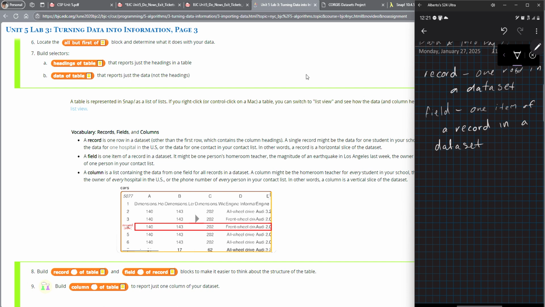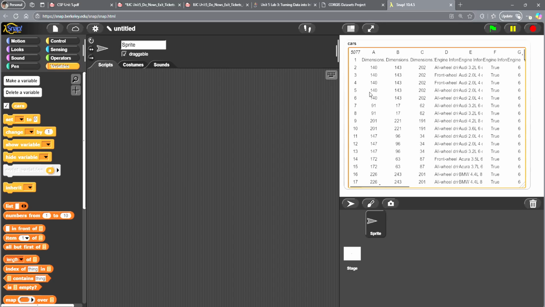So in the case of our snap, if one of these is a record, so let's look at record 5, right? It's the whole row. So a field would be one item out of 5, like of this row. So one item of this row would be, for example, 202, right? It's item 3 of record 5.